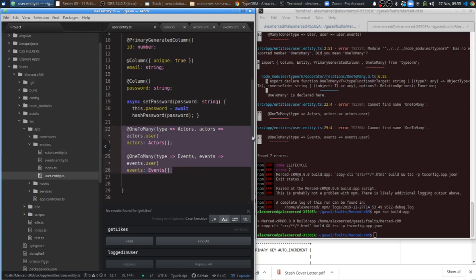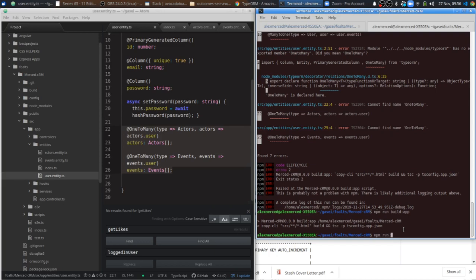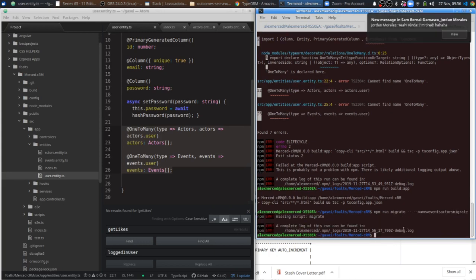So let me save all that. We built the app. So now that I built the app, the next thing we have to do is run the migration command. So npm run migrate --name equals events actors migrate. Just call it that. Missing script, migrate.